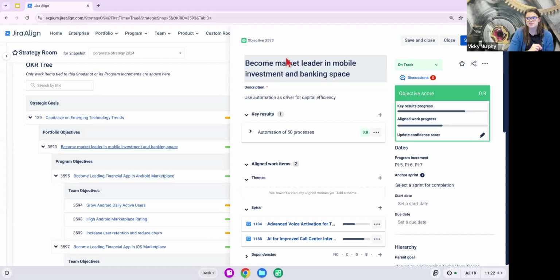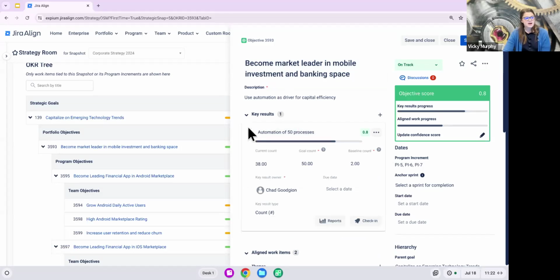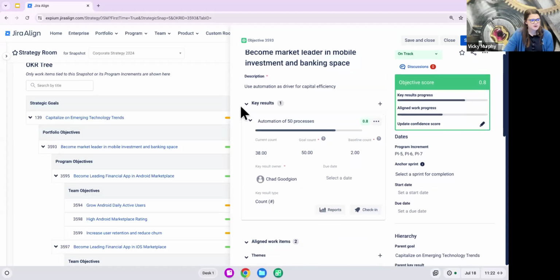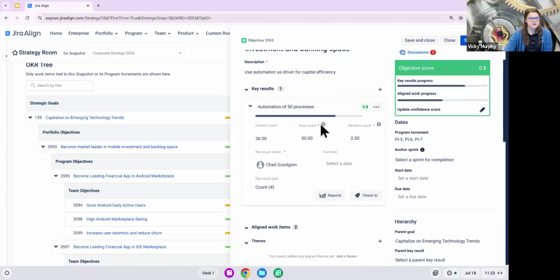We have a couple of ways that we can track that here in Jira Align. One of the popular ways is through our key results. These are objects that are linked directly to our objectives, and they carry a metric around them. Here we're able to set the metric. We have a few different options, from count to percentage to currency to net promoter score, and even a custom score that we can set up ourselves.